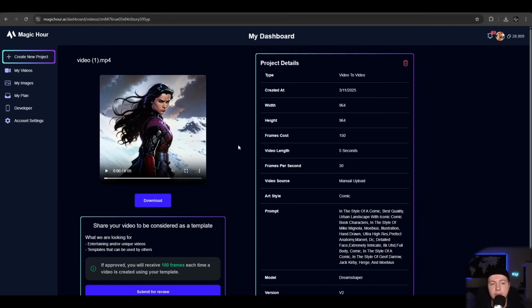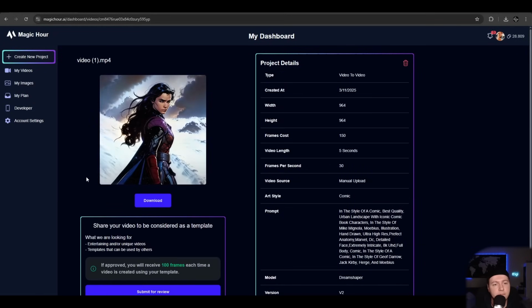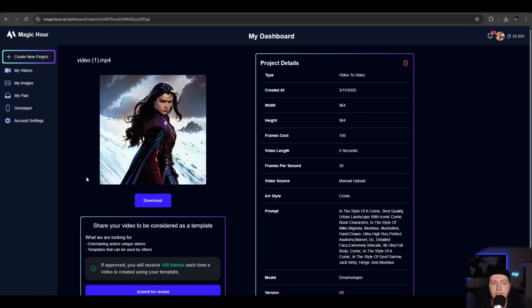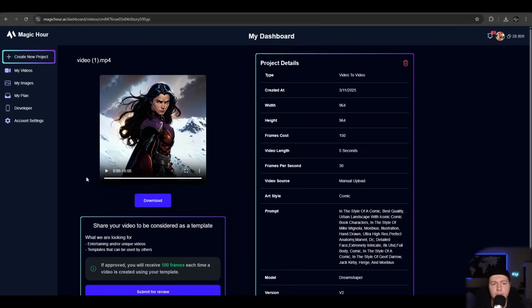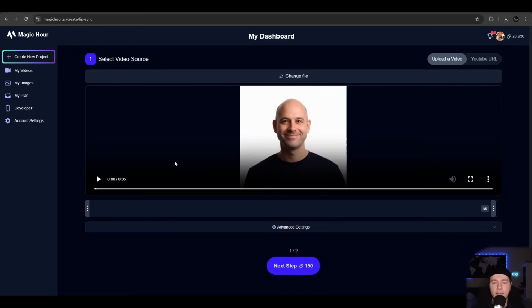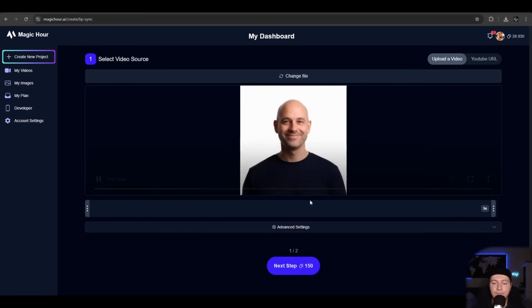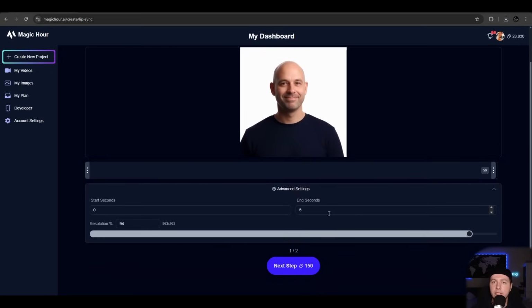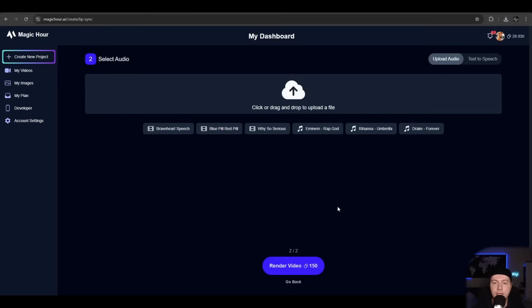Let's look at the result of the comic template. It's pretty nice, comic style, no deformation. Awesome! Next we try the lip sync feature. We upload a video. I took a man just looking in the camera. Here we have the advanced settings again. Next step, we upload an audio of me.